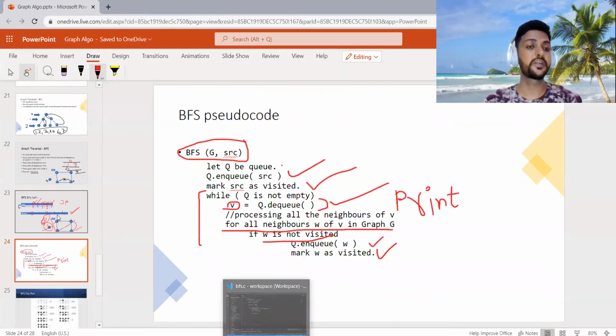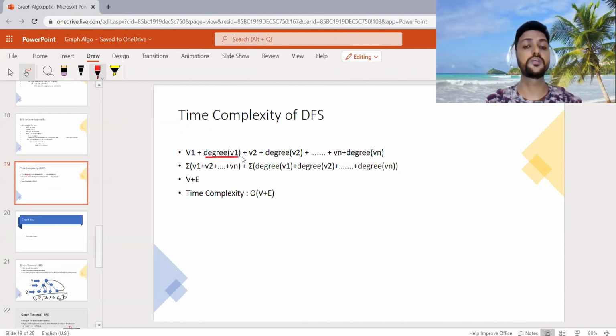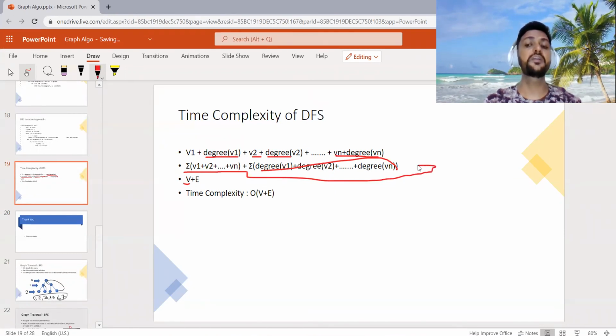What I mean is, let me explain. In my previous video, we discussed this for the DFS. So for node V1, you run a loop as many times as the degree of V1. Then for V2, you will run a loop same as the degree of V2 and so on. So if you divide it into two parts, you will see all the nodes, which is capital V, how many vertices we have in the graph. And the summation of all the degrees represents capital E, which is the number of edges present in the graph.